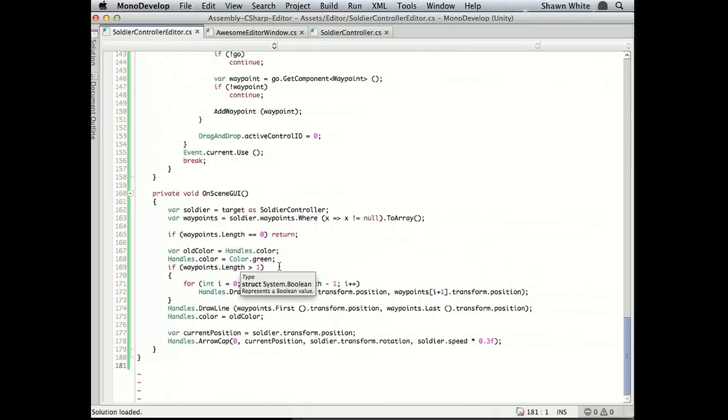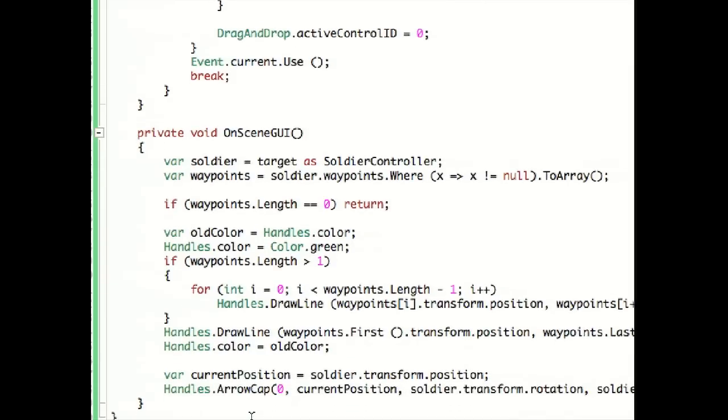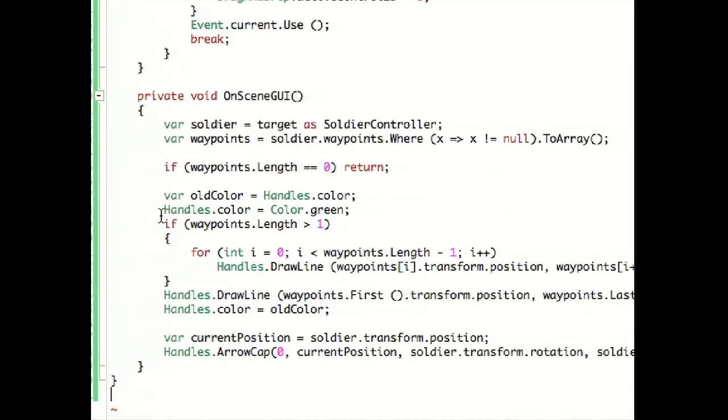So the first thing we do is we use the Handles class to do this. We preserve the old color and we restore the old color at the end, as you can see. This is basic housekeeping, just like setting the enabled state. You want to leave things when you return in the same state that you started in. So that's one of the things we always do at Unity. We try and housekeep inside these functions.